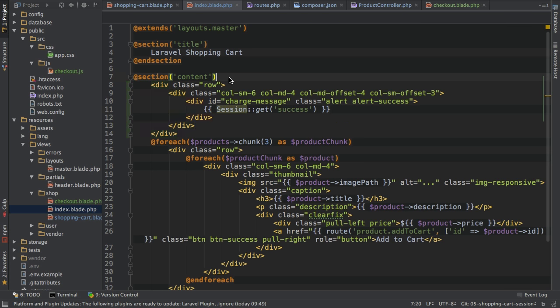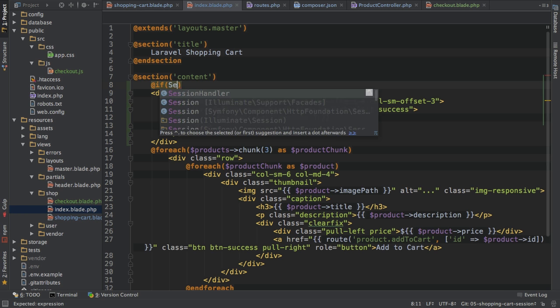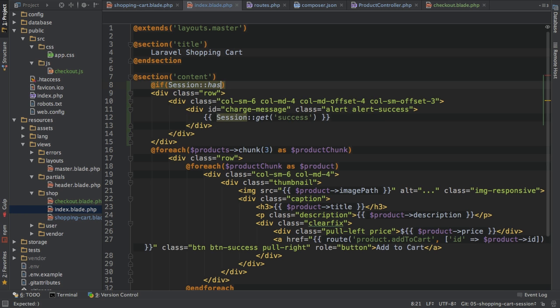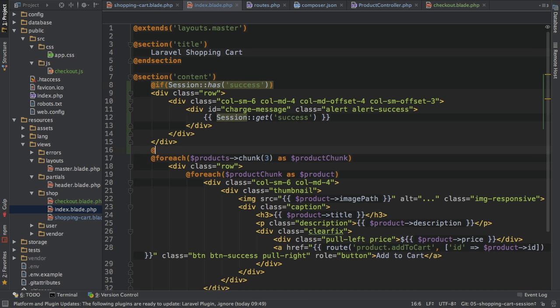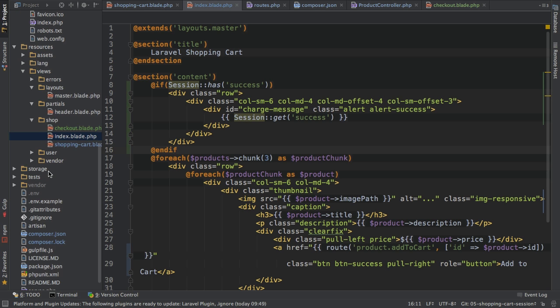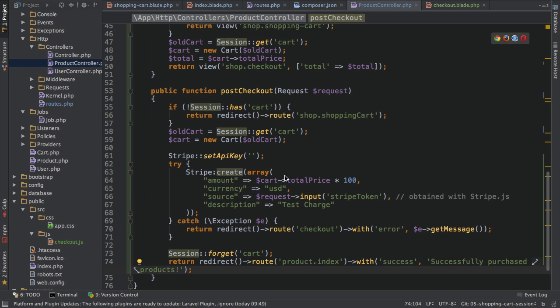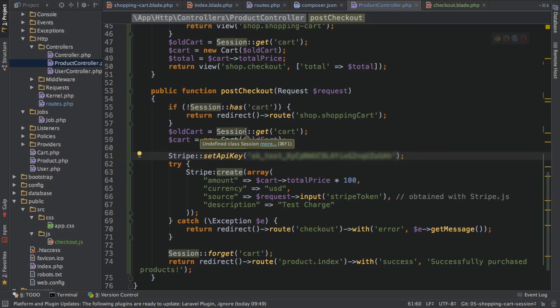But of course, I only want to show this if my session has the success object inside of it. Otherwise, there's no reason to show this block here. So that allows me to print out the success message whenever we are successful. And now we're making this charge here. Now for me, it's time to enter my private key. And with that, we should be good to go and see if that all works.